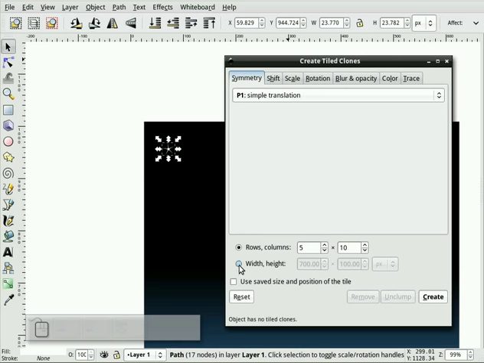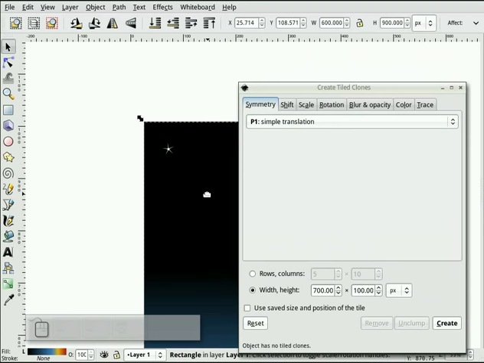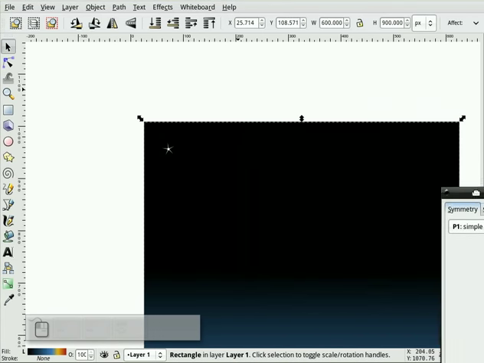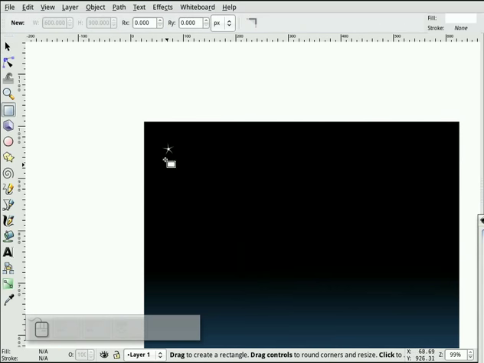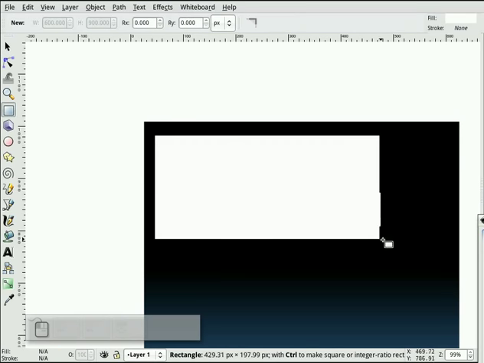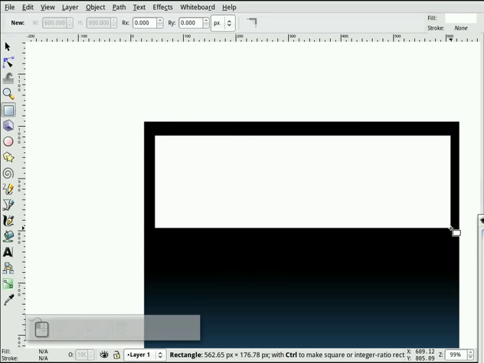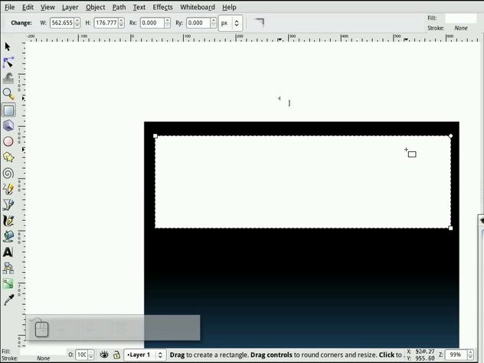I want to do it by width and height, and what that will do is, for the width and height I specify, it will fill up as much as it can with those objects. So let's say my object was, I believe, 600 by 900. So I probably want, just as a test, to fill up this kind of area. If I create a rectangle there, I can see the width is 560 and 176. So let's delete that.